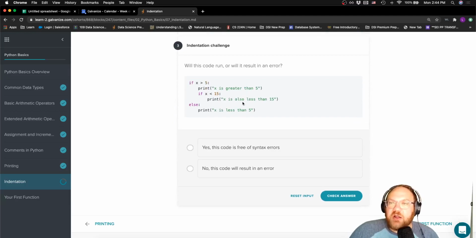Now for the last challenge, it says, will this code run or will it result in an error? I have an if x is greater than 5, then print this thing. And again, a nested if: if it's also less than 15, then print x is also less than 15. I have an else statement here. I do see this time my else is lined up with an if statement. It's paired. That's good. And this is telling us that x is less than 5. I guess technically it would be less than or equal to 5 if we're being picky. But for the time being, right, it looks like this code will run.